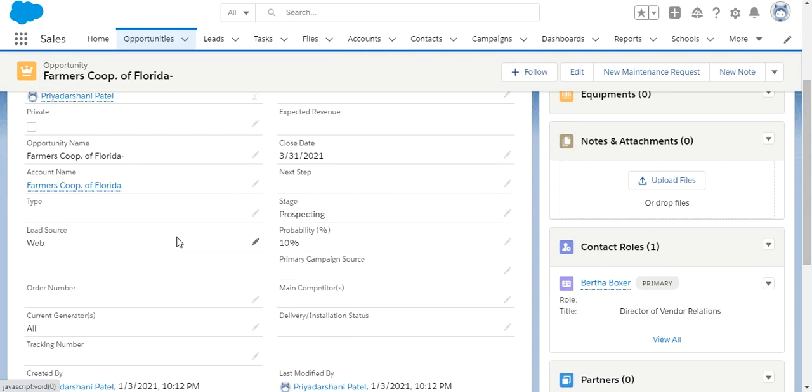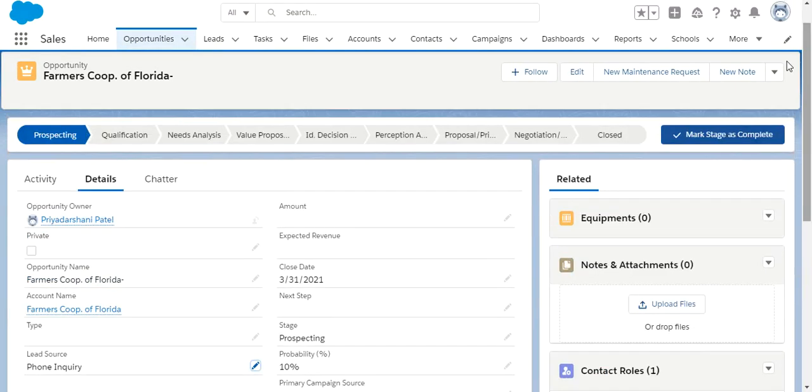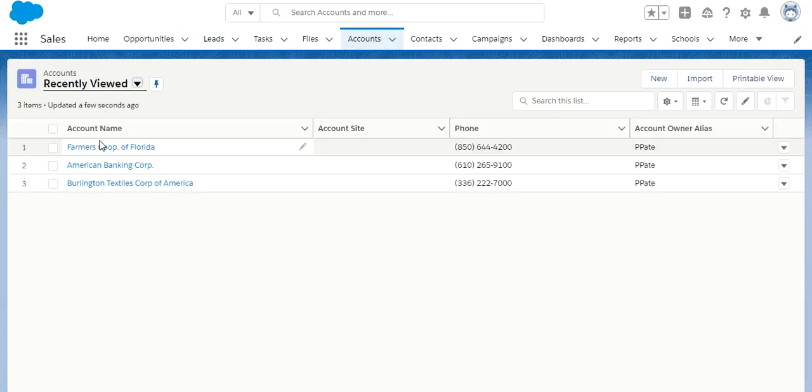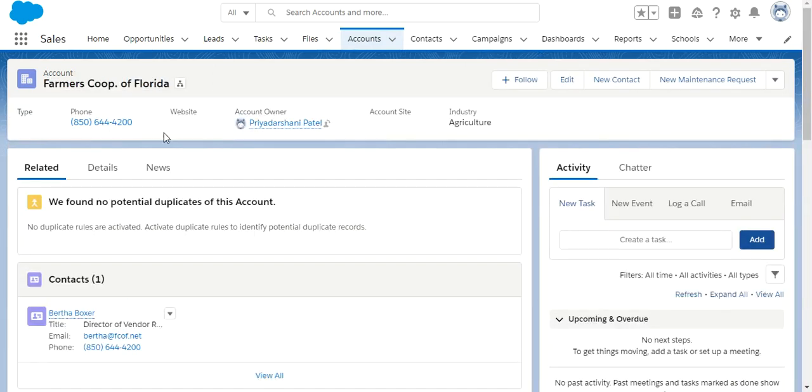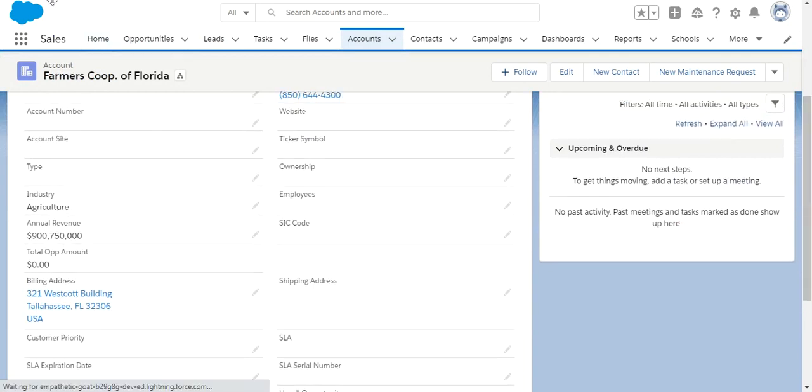Since we set the filter criteria, the roll-up summary calculates when and only when the lead source is equal to the phone inquiry. So in this case lead source is not equal to the phone inquiry, so it didn't calculate the value from here. If I change the value, suppose I change this to phone inquiry and save, and now let's go to the account. And open this, go to the details. Now you can see, refresh this.